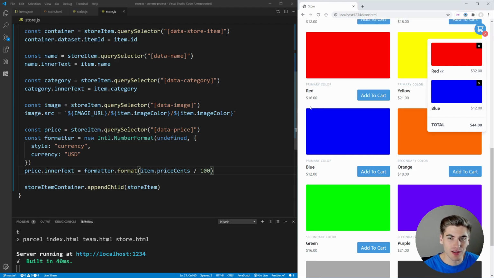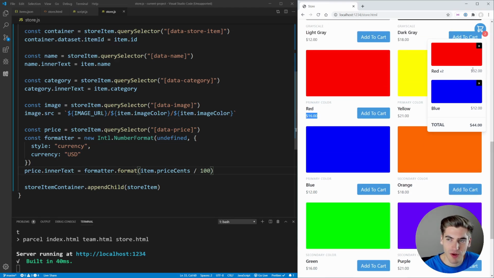But one thing you'll notice is that we need to do this here, as well as inside of our shopping cart for all of these currencies as well. It's a little bit cumbersome to write this formatter out each time and then write out formatter.format. It's a lot to remember in order to properly format a currency.